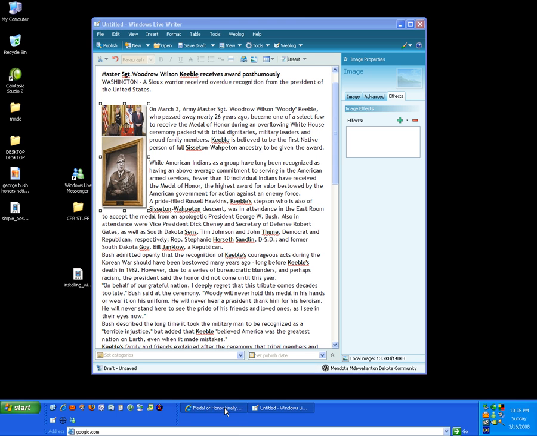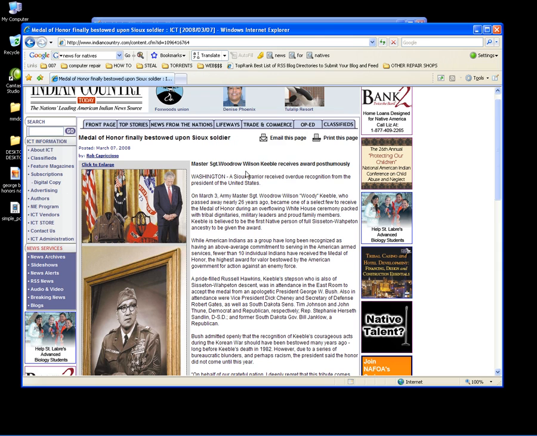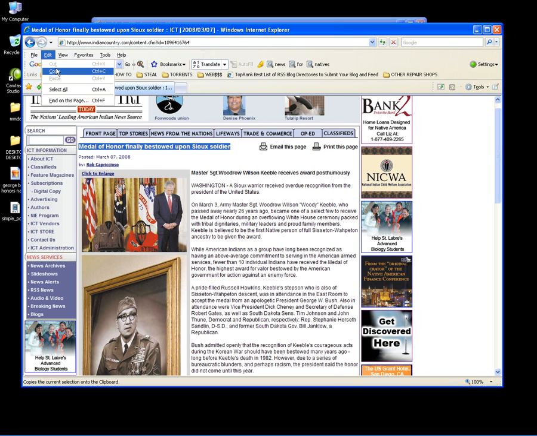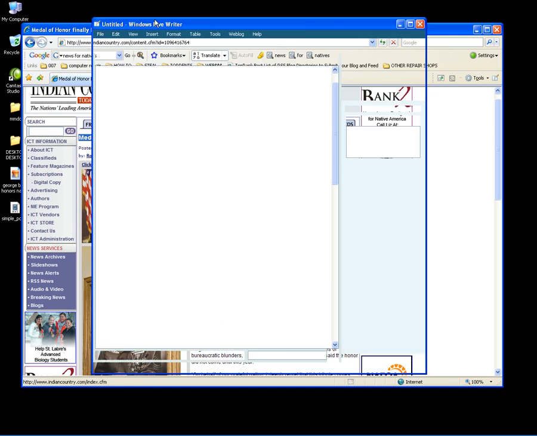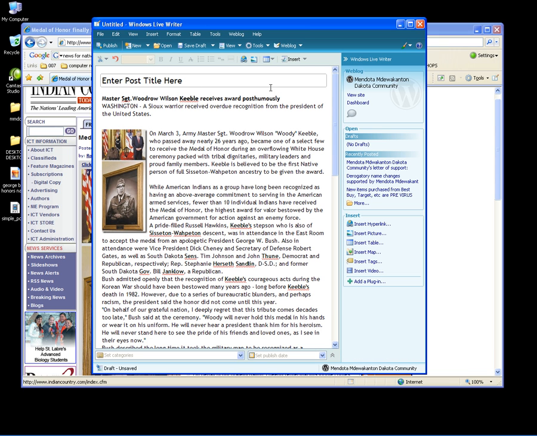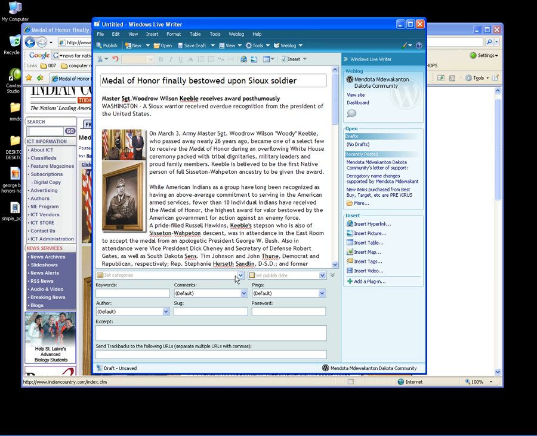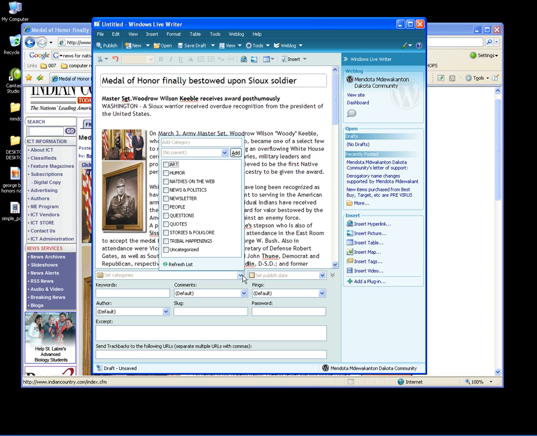I'm going to go back to the page where we found the news. I'm going to highlight just the title this time. I'll come up here and I'll click Copy, go back into the website, click on Title, right click, Paste. Now here's a very important thing. Go down to the very bottom and select what category you want it to be in. With this one, we could either put it in news and politics, or we could put it under people.